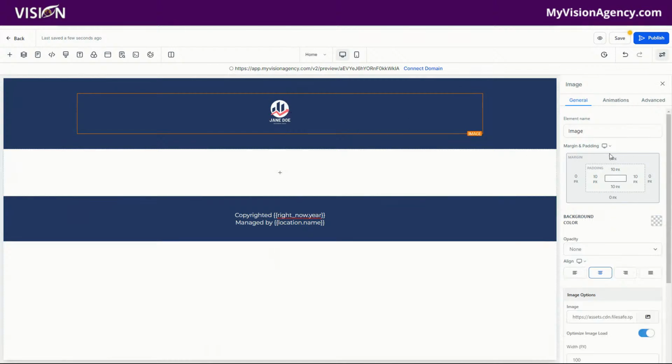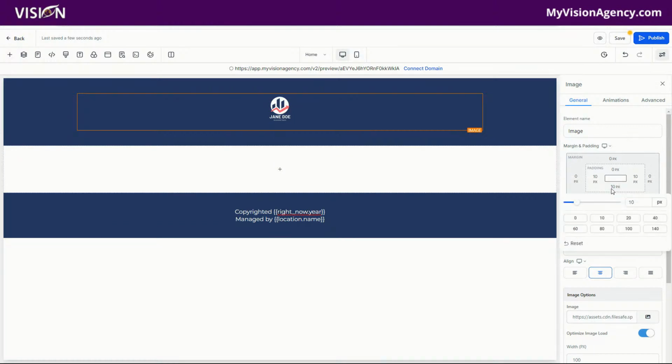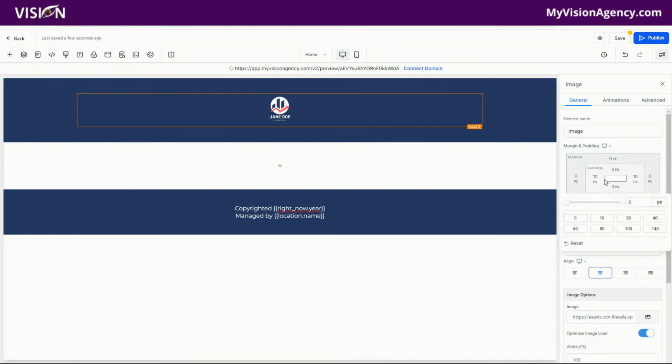I feel like there's a lot of space up here. So if you don't like that, you can just go here and play with the margins. So just so that you know, the padding here is going to be the space inside the element. The margin is going to be the space around the element.